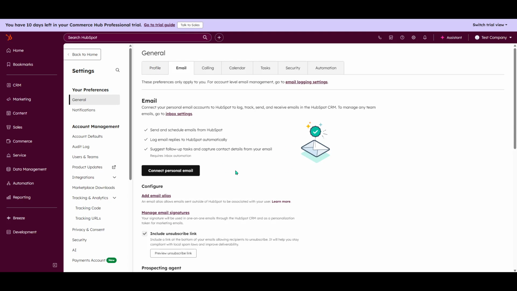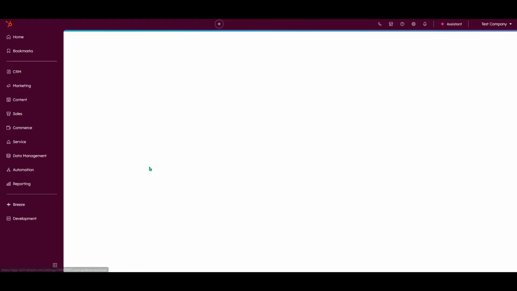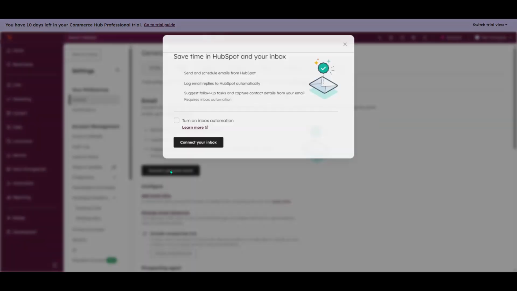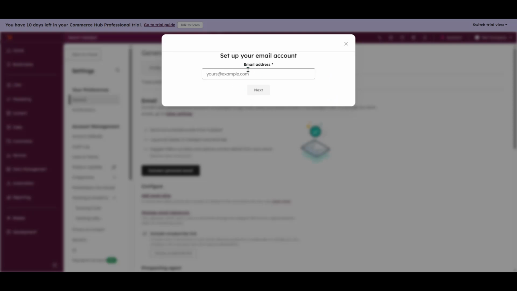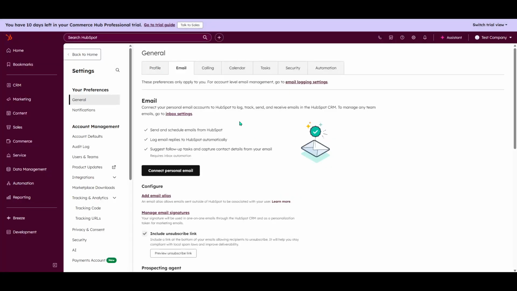And that's it. You clicked Settings, went to General, opened the Email tab, selected Connect Personal Email, entered your Gmail, and completed the setup.